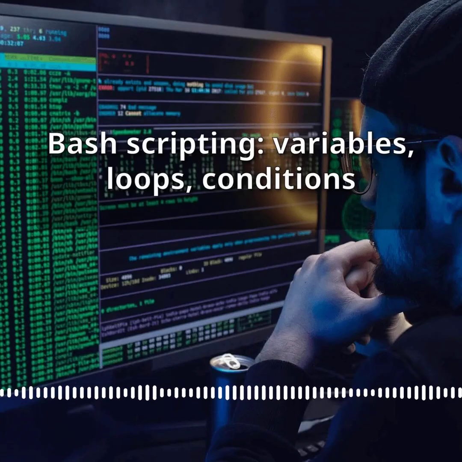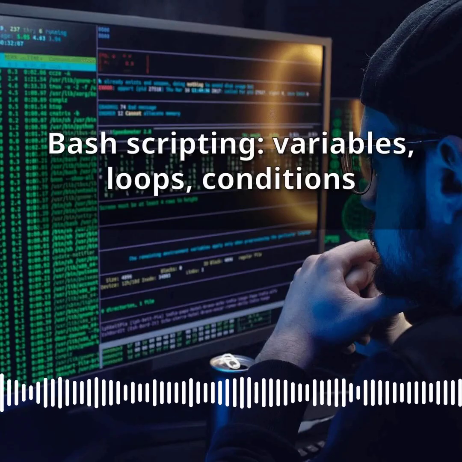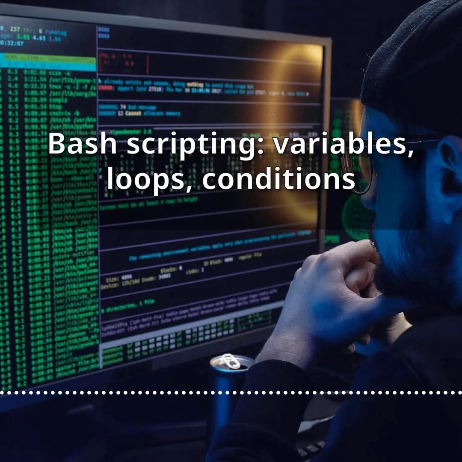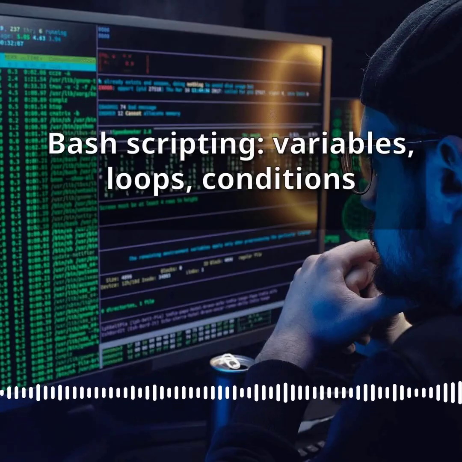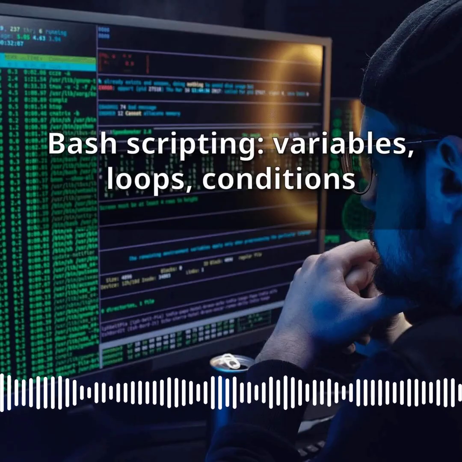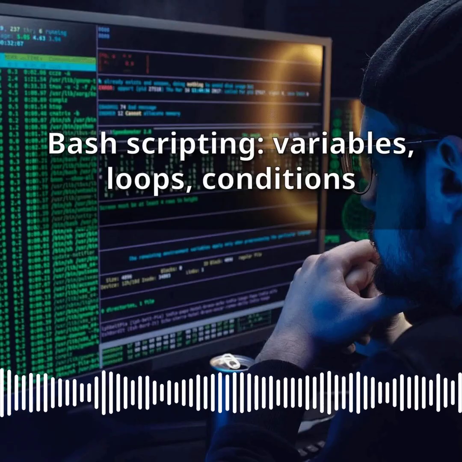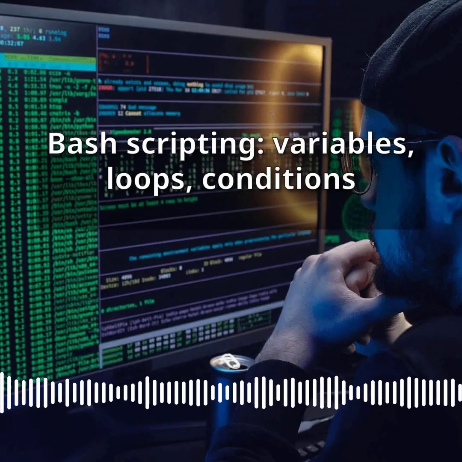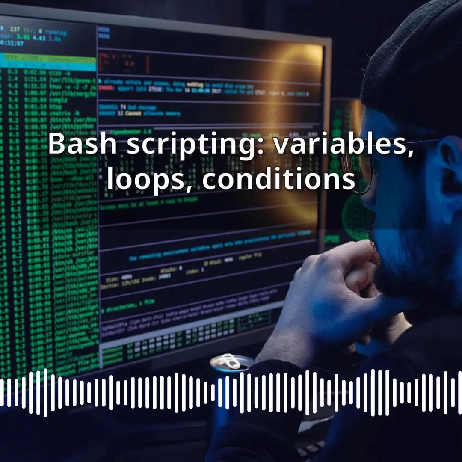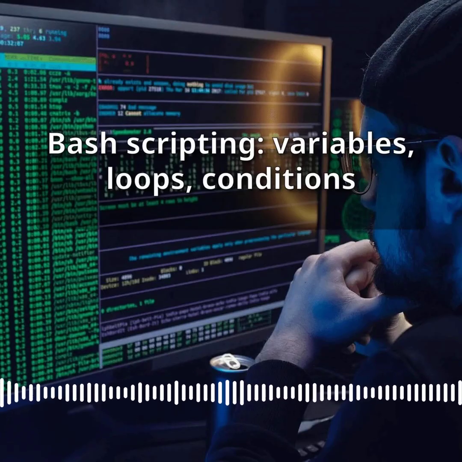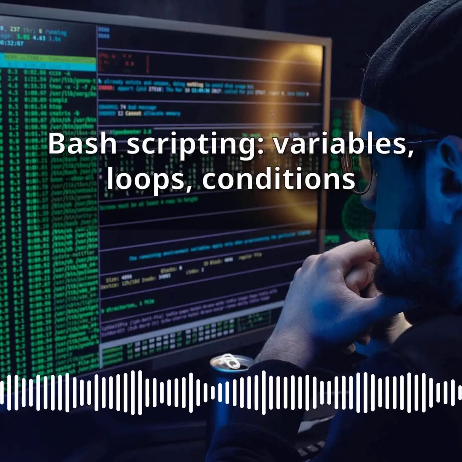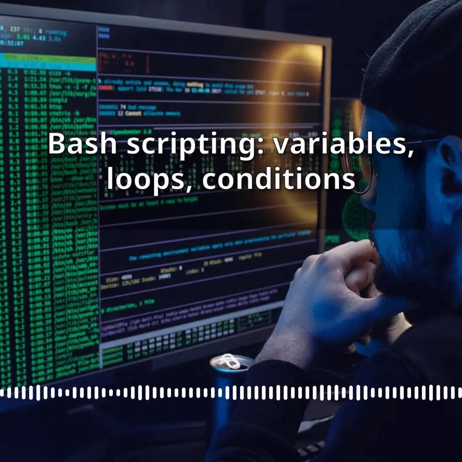String comparison operators. = or == checks equality. != checks inequality. -z "$var" is true if the string is empty. -n "$var" is true if the string is not empty. Integer comparison operators: you do not use less than or greater than for numbers inside single brackets. -eq equal. -ne not equal. -lt less than. -le less than or equal. -gt greater than. -ge greater than or equal. Example: [ "$port" -eq 443 ] tests numeric equality.